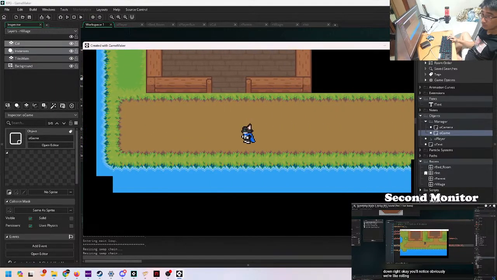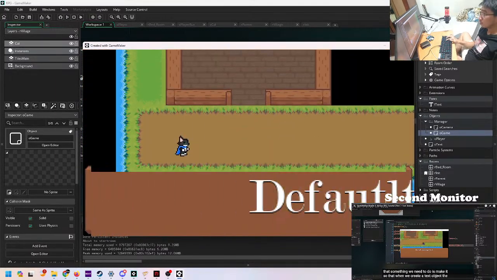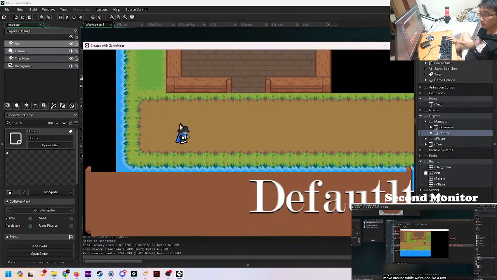Right, okay. Something we need to do is make it so that when we create a text object, the player loses control. Right now it means I can move around while we've got a text message on the screen. So obviously we'll avoid that, but that'll probably come in when it comes to creating the scripts that actually create that.